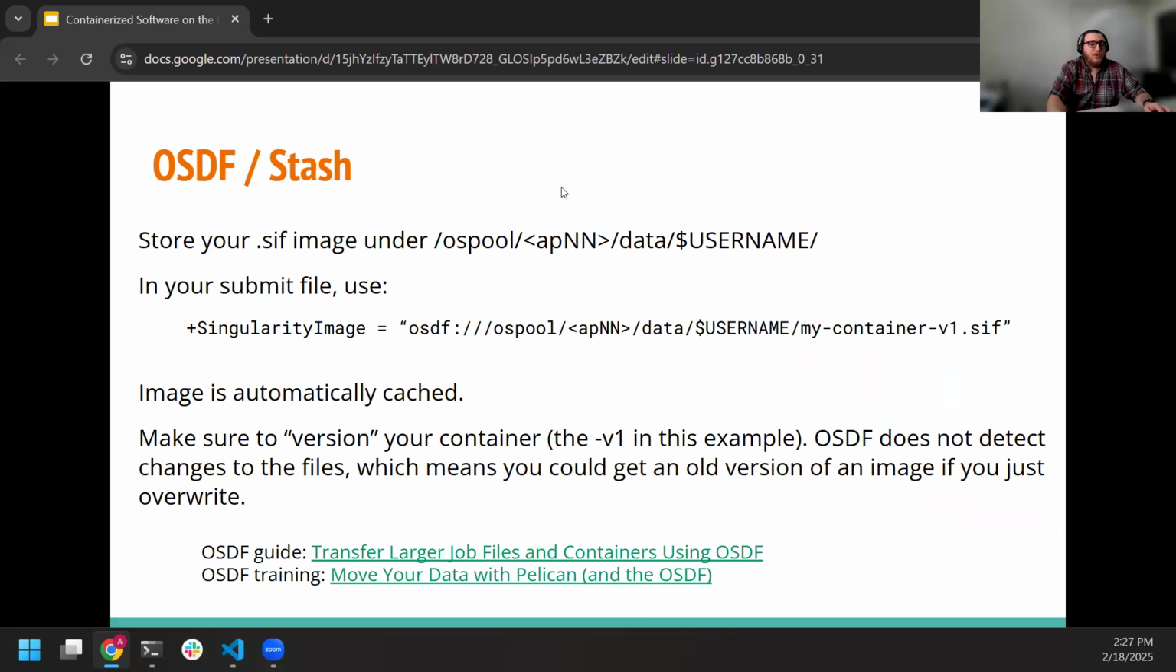Container files are usually large files, and just like any large file on the OSPool, if you're using one of our general access points, we want to put that into your data folder, or more generally, something that's accessible via the OSDF. So for our example here, I'm on AP40, so I'm going to put it under the AP40 directory in /data / my username. And then in my submit file, I'm going to have this line plus singularity image, and it's going to use the OSDF protocol to reference that file in that location on the access point.